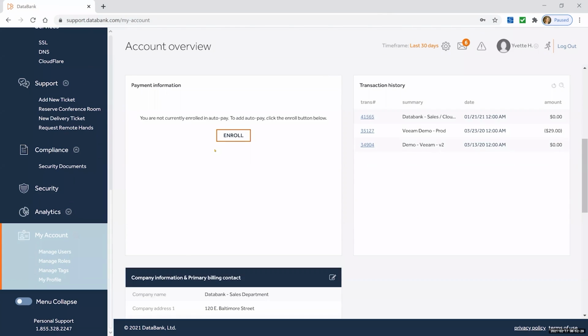You can enroll in automatic payments using either a credit card or ACH. You can see your past transaction history.